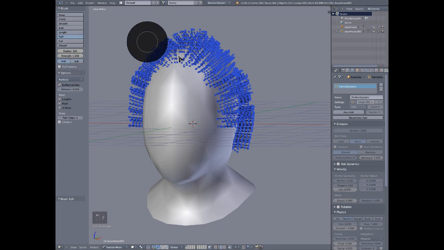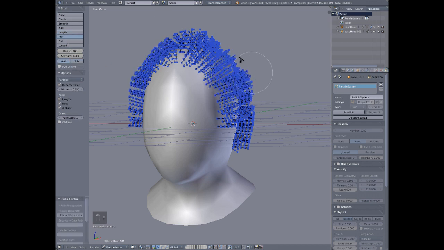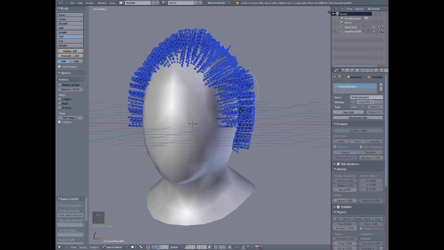Next we'll move on to puff. Basically what puff does is it returns your hairs to their original position from wherever they are. It won't restore length or anything like that, but as long as you're drawing over the hairs, it will continue to try and push them back to where they started.